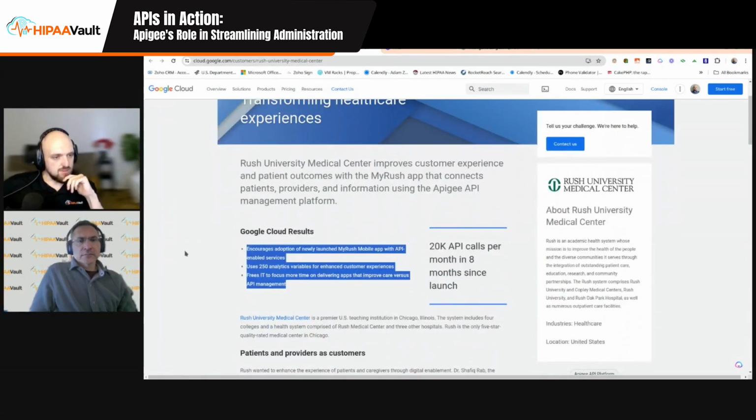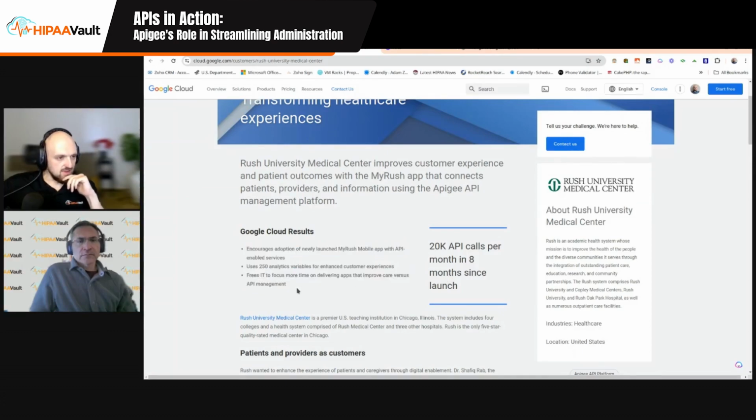And they also use Apigee, 20,000 API calls per month in 8 months since they launched. And the main benefits that they found is they were able to encourage the adoption of a newly launched mobile app called MyRush with the API-enabled services. They use 250 analytics variables for enhanced customer experiences. They were able to free up their IT's focus more to deliver apps rather than managing APIs, which is, I think, a common requirement that we see from customers that are looking to set this up, right, Gil?